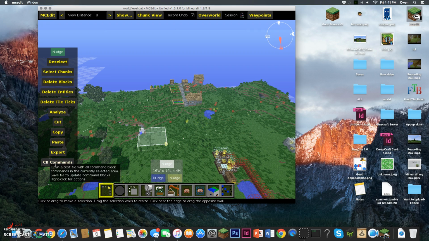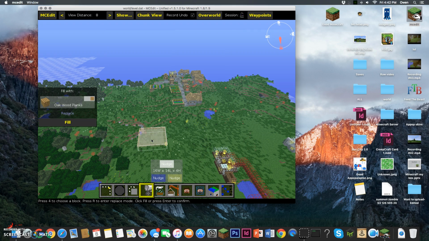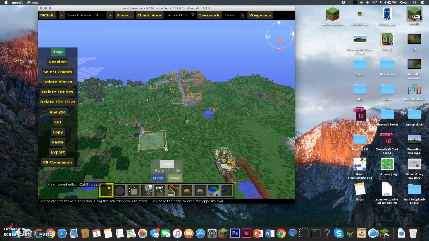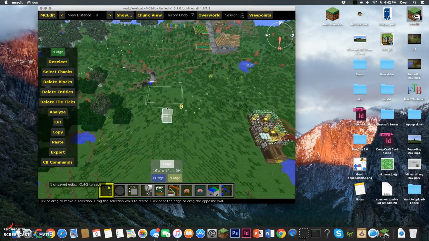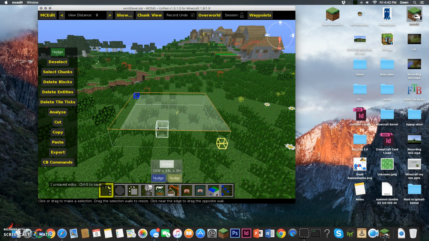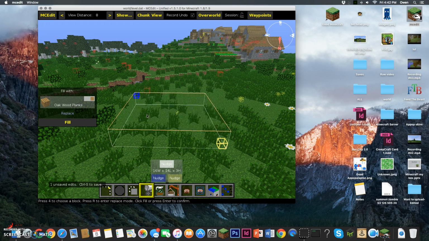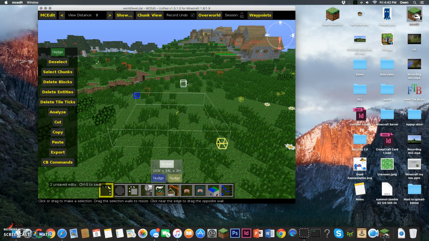So I'm just going to use this one. You can fill it with, click fill and replace. And I'll click oak wood. Okay, that's now filled with oak wood. This whole thing is now filled with oak wood, or it should be. The thing likes to work. Oh, okay, so you click fill and replace and you select it. Fill. There, now it's filled.